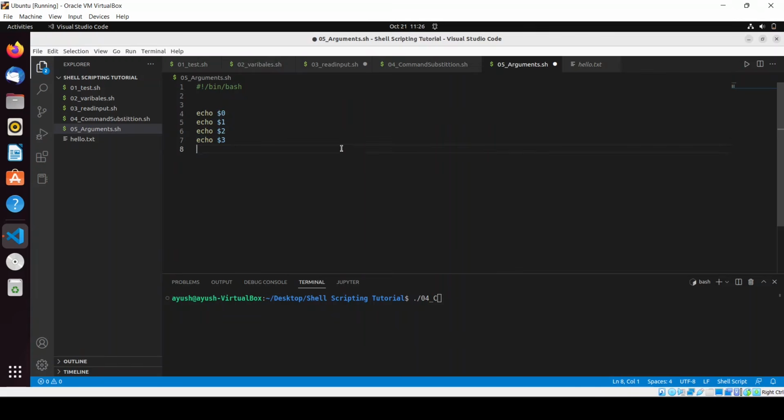Now what we have to do, we will save this file and run this particular script. I will give the permissions with chmod +x on 05 arguments.sh, clear the screen, and run the script 05. Okay, done.